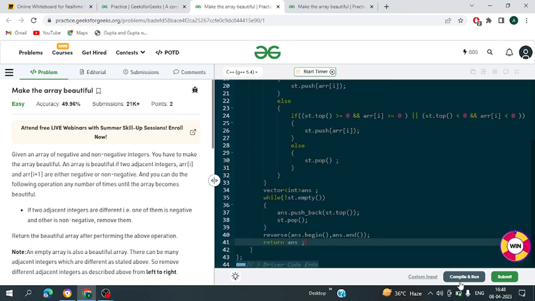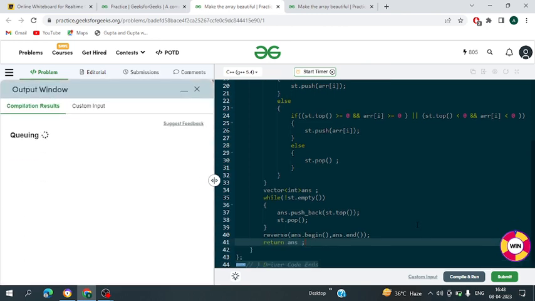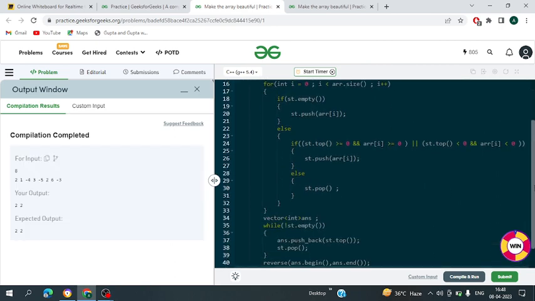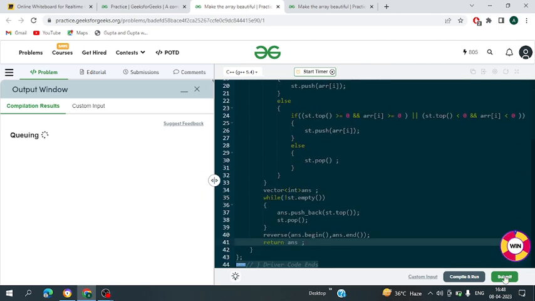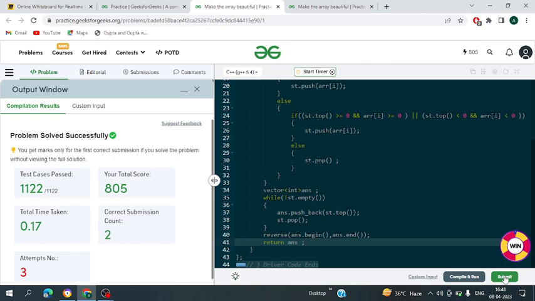Okay, let me run the code. I hope it should, yes, it is running fine. Let me submit it. As you can see, the code is already submitted. I hope it is clear to you.